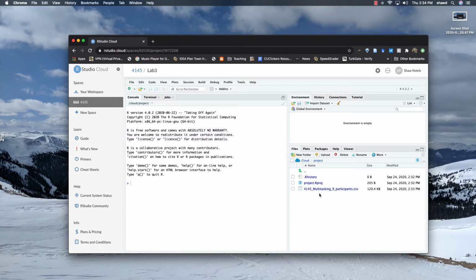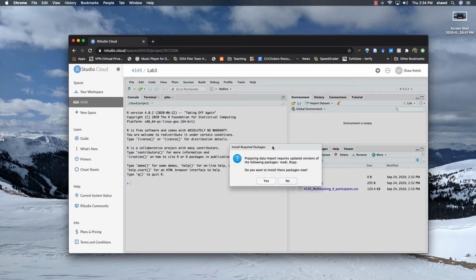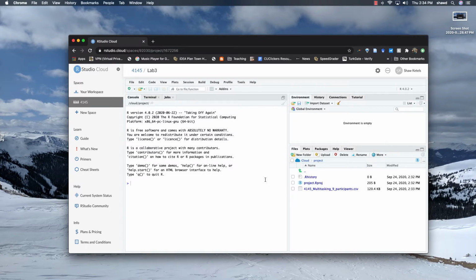If it doesn't appear, you might have to navigate around here just a little bit to get into the project folder where I am right now. However, after importing this thing, it's not quite read in as a dataset until I click on the file name and select Import Dataset from the dialog box that pops up. Preparing data import requires updated versions of the following packages: readr, Rcpp. Do you want to install these packages now? Well, I'll say yes, because when RStudio Cloud asks me questions like that, it's generally best to assume that it knows what it's doing.